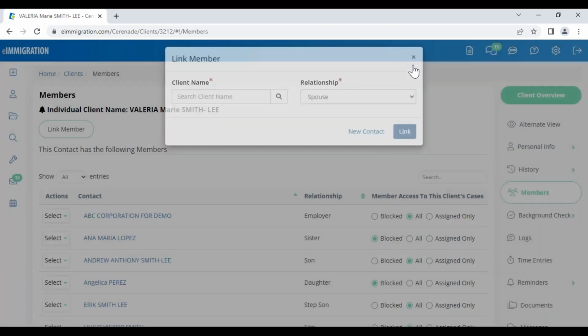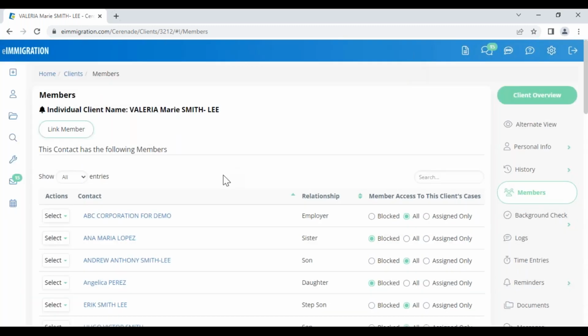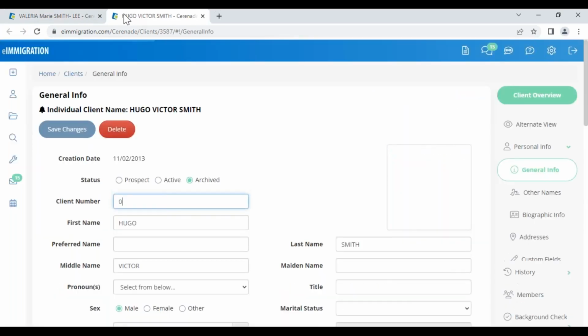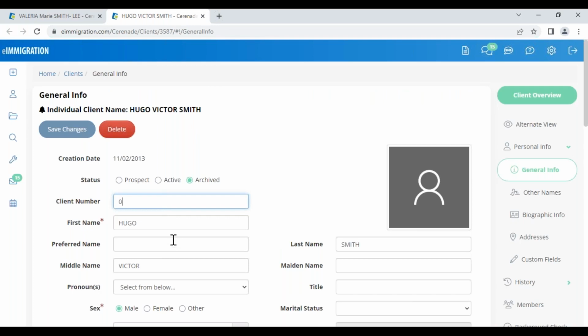Once you go through that, it's going to show up here. You're going to see the names, the relationship type, and then if you click on the name, it's going to open their corresponding profile. Now, I suggest that you leave this blank or you enter a 0, or you can put not a client, just a member, like whatever you want. And if they become a client in the future, you can generate a number, designate a number for them.